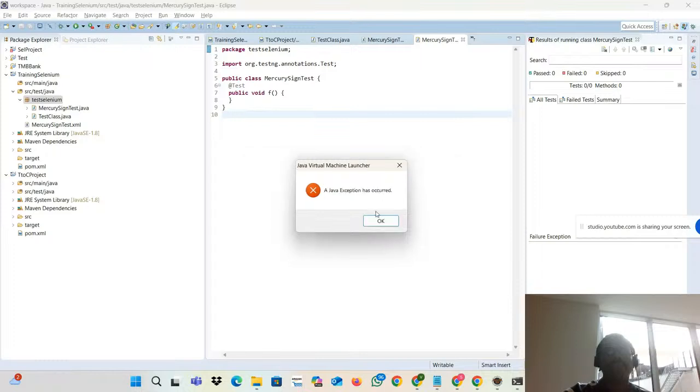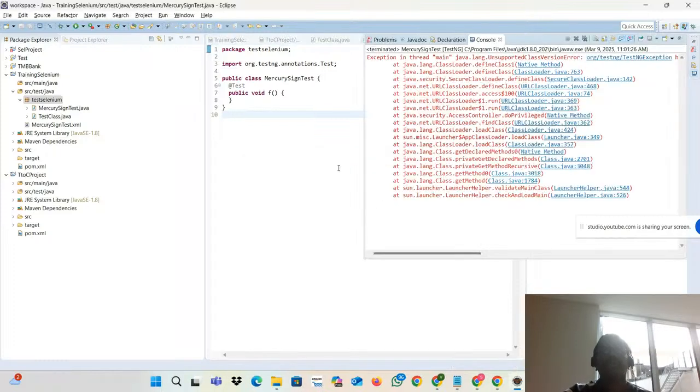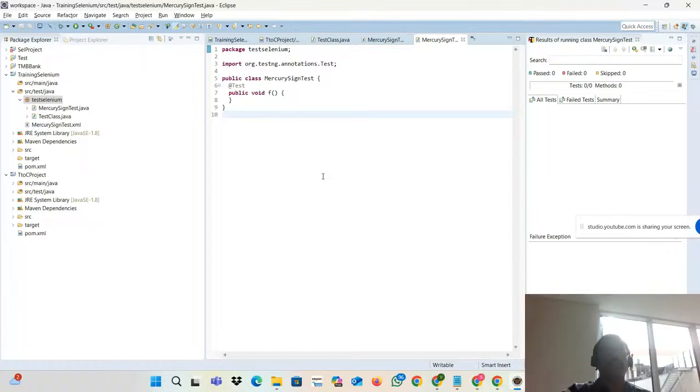Okay, now it is giving the exceptions. I'll explain that. Okay, it is coming like this, right? It is giving the exception, but I will sort it out because of the Java compatibility. It is giving the exceptions.